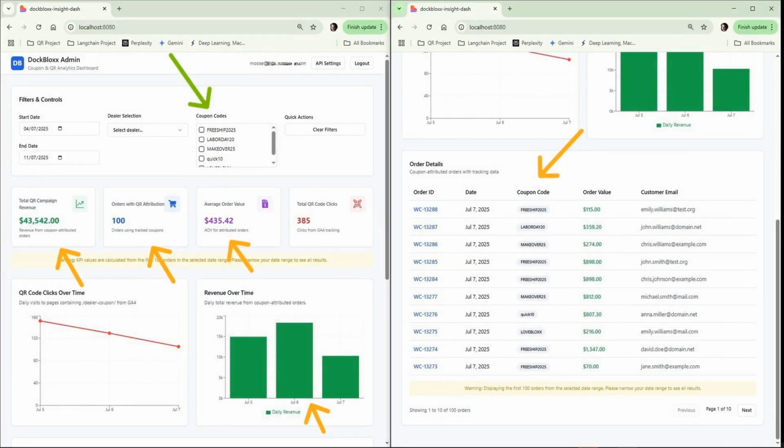Now let's look at the coupon code filter at the top. We extract this coupon code data dynamically when we bring in the WooCommerce order data via the REST API. Based on this selection and the date range, we filter the total revenue data, the total order numbers, thus the average order value. Also, update the revenue bar chart and the order details list at the bottom.